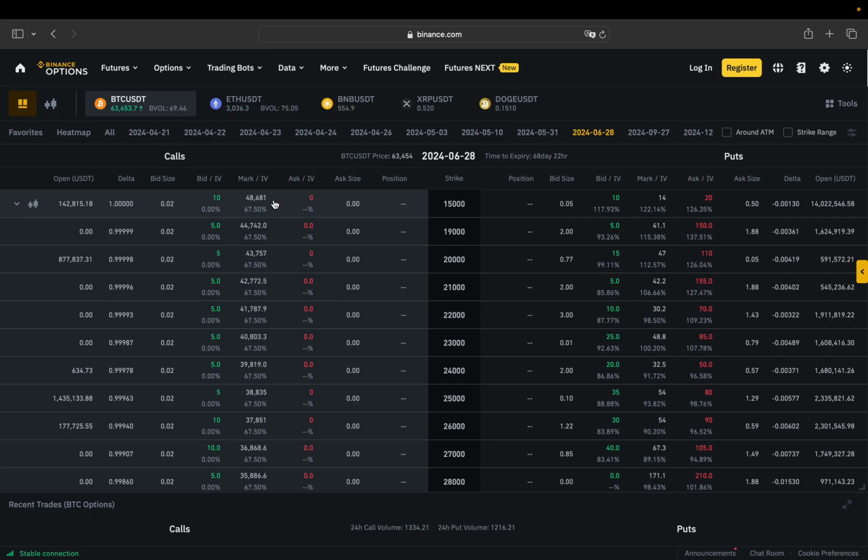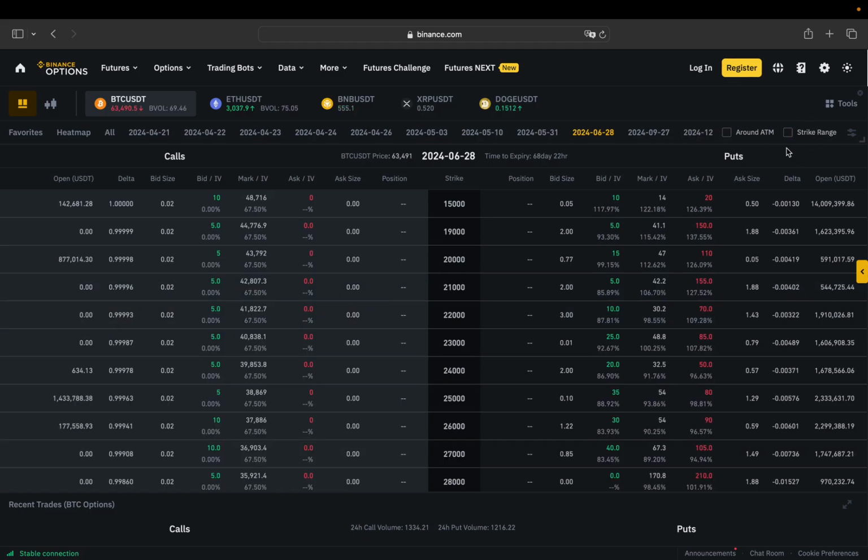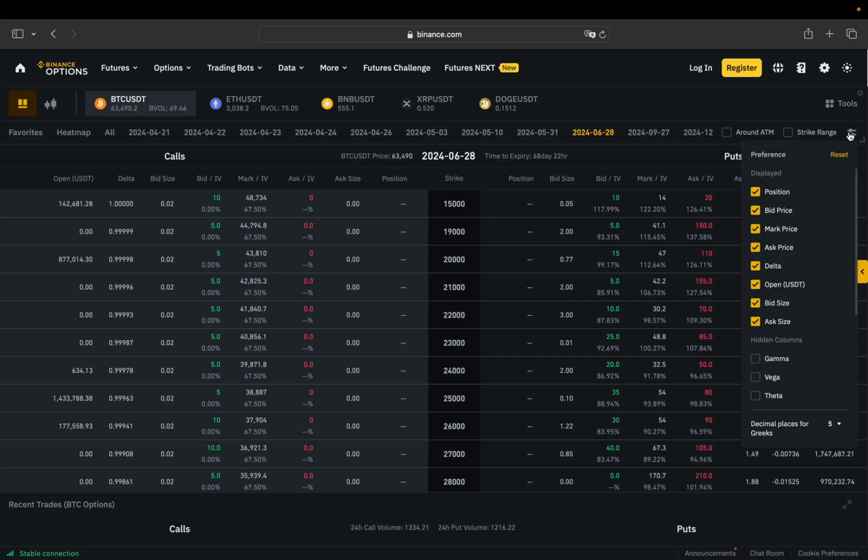You have some other columns hidden here, which you can pull, such as only options around at the money, by checking this box here, which is the line I just showed you, as well as a range of strikes. And you can also pull other Greeks here, such as Gamma, Vega, Theta, and so on. That's it for the Binance website point of view. So let's jump into Python to get a live stream of real-time option metrics.